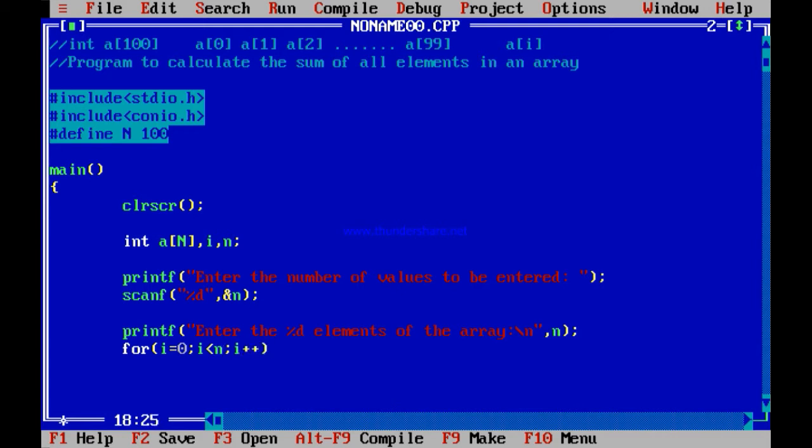See how many times you are iterating the loop? You are starting from 0 and you are going up to less than n, so you are going from 0 to n minus 1. So 0 to n minus 1, how many times are you iterating? n times, every time i plus plus is happening. So this is the for loop.